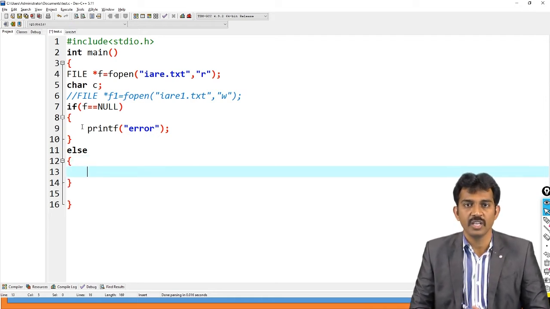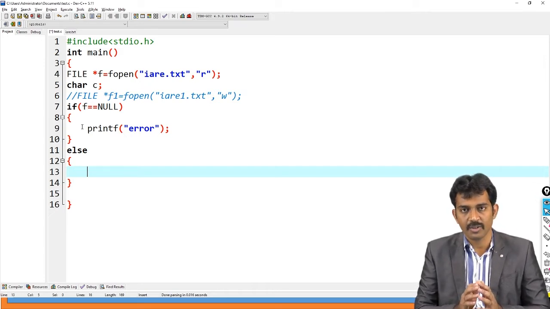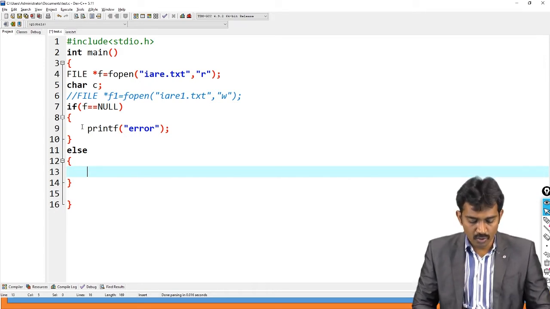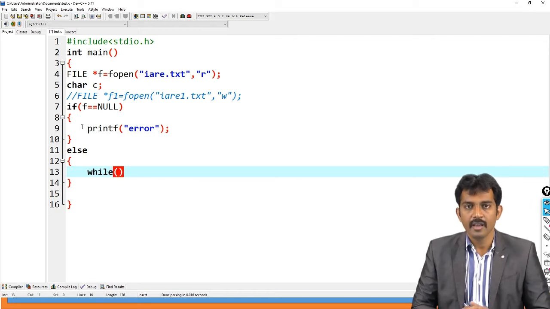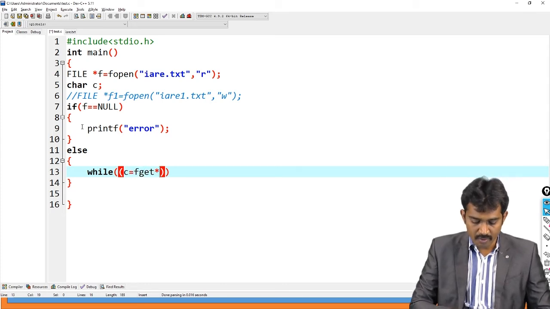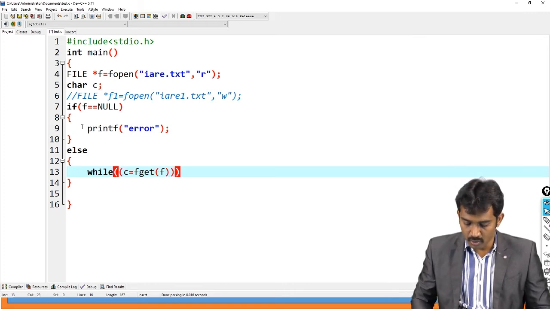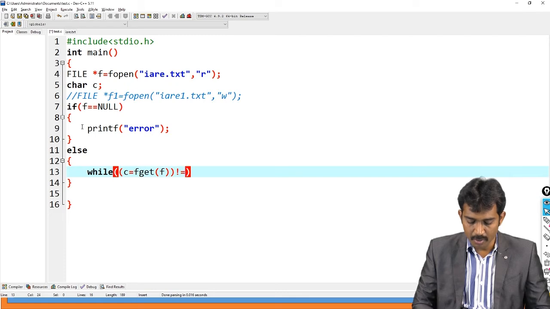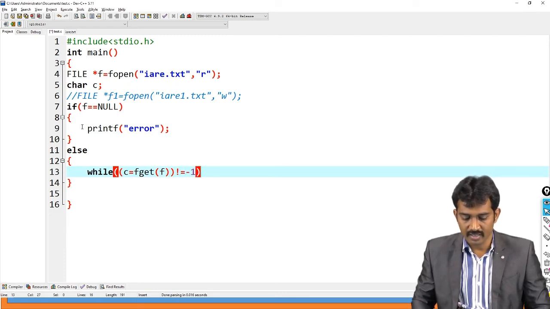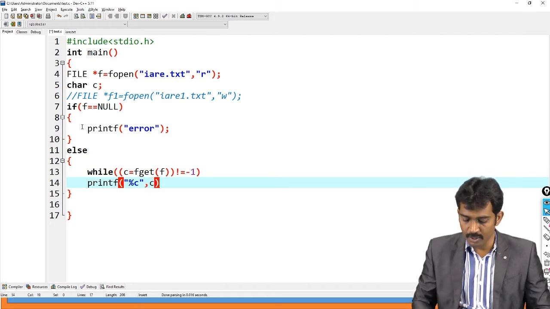If the file is opened successfully, you have a provision to read character by character from the file, right? Yes or no? So for that, I'm going to use a while loop: c equal to fgetc of, what is the file pointer name? f, right? I wrote f here. So this will repeat until c is not equal to -1, or EOF. Yes or no? See here, I'm going to use printf of %c, comma, c.